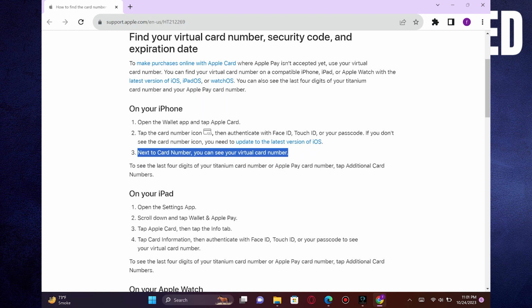To see your card number on your iPad, open the Settings app. Scroll down and tap Wallet and Apple Pay. Tap Apple Card, then tap on the Info tab. Tap on Card Information, then authenticate with Face ID, Touch ID, or your passcode to see your virtual card number. To see the last 4 digits of your titanium card number or Apple Pay card number, tap Additional Card Numbers.